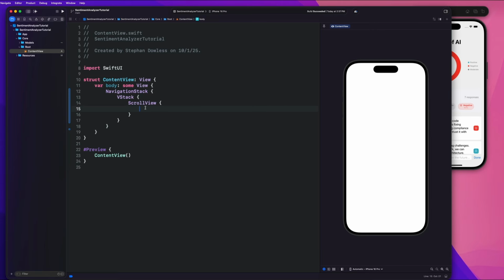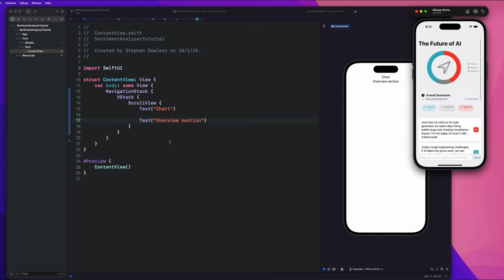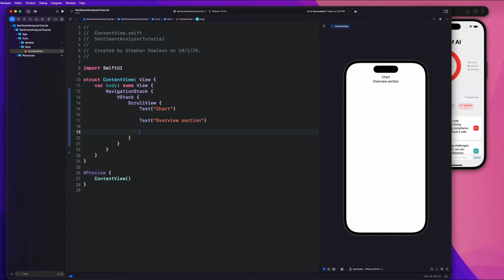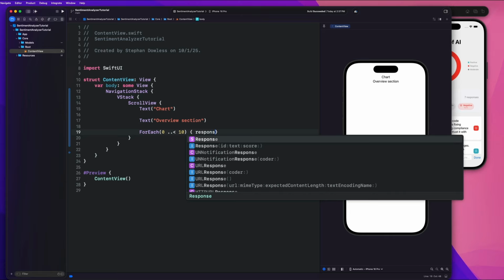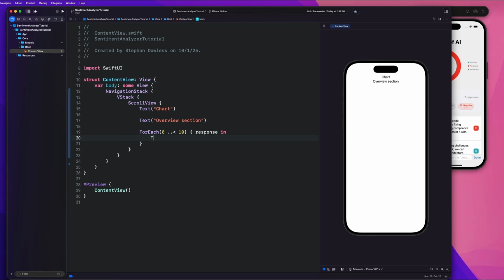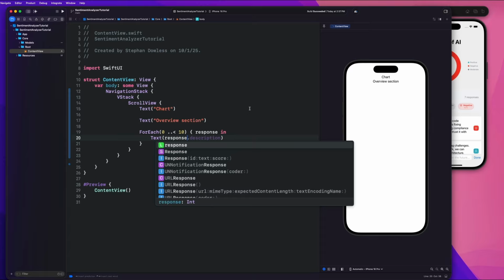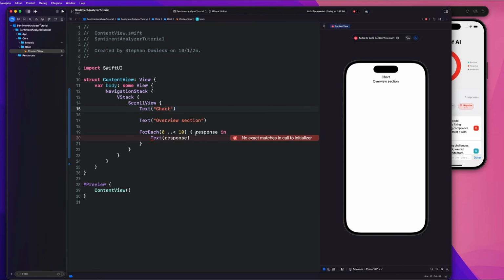So inside of the scroll view, we're going to have just a text component. We're going to say, here's our chart. And then we're going to have another text for the overview section. And then we're going to have our list of responses, right? So let's go ahead and just do ForEach, and we'll do 0 up to, but not including 10. And we could say response in, and let's just go ahead and say Text response. And see how that looks. Okay, we actually need to put it in quotes to make it a string. So this is the basic layout of our scroll view.